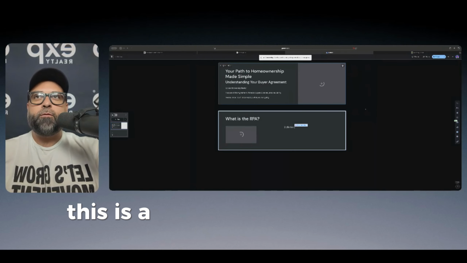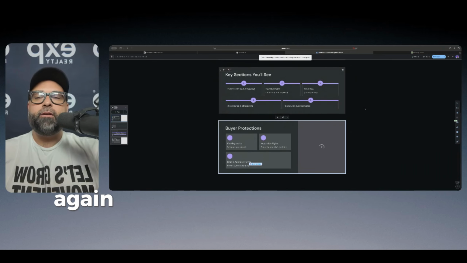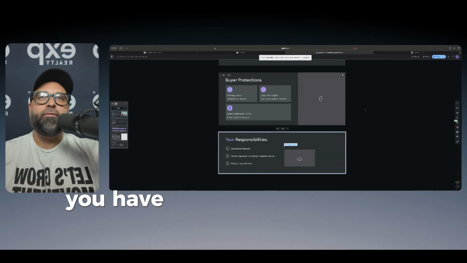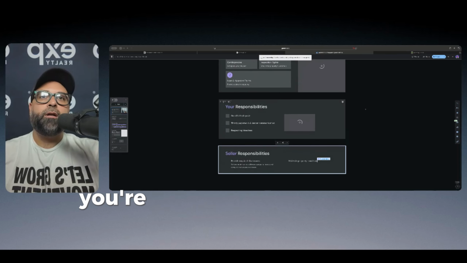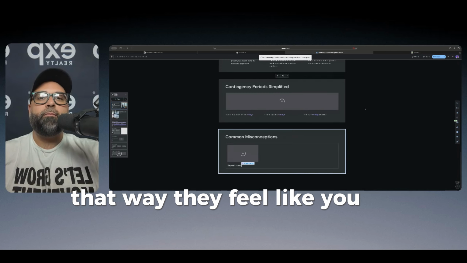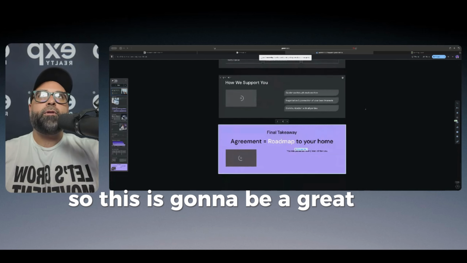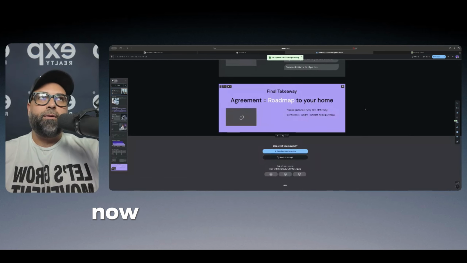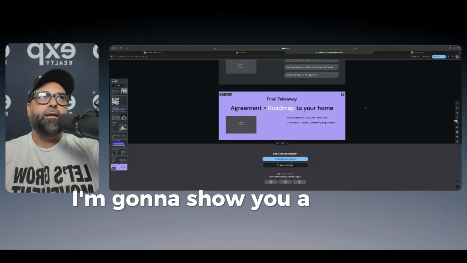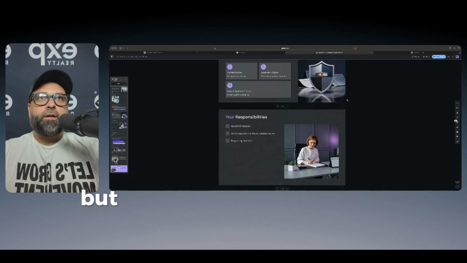So check this out. This is a full-blown presentation for your residential purchase agreement. Again, you should be doing this for every presentation you have. Now, when you have a buyer, you're going to be able to send them this ahead of time. That way they feel like you got their back, you've explained it, they can do some research on it. So this is going to be a great way for you to showcase your professionalism. Now, as soon as this is done, I'm going to show you another opportunity, another thing you could do with this. But let's just see here.